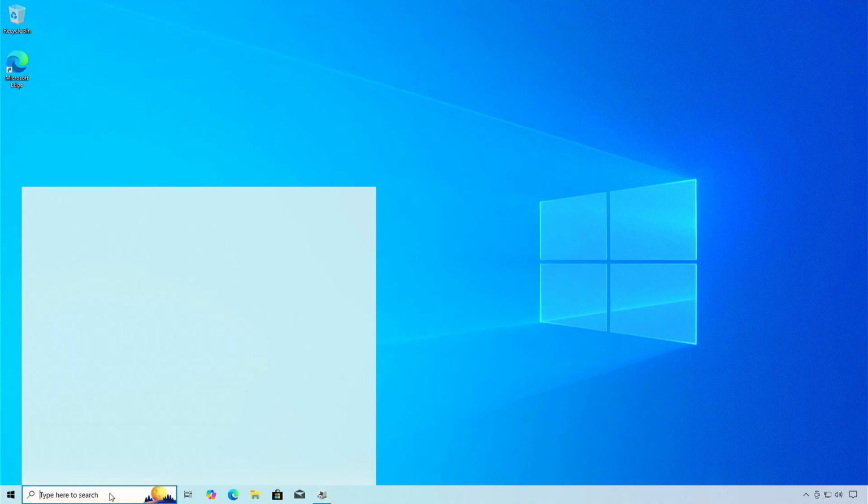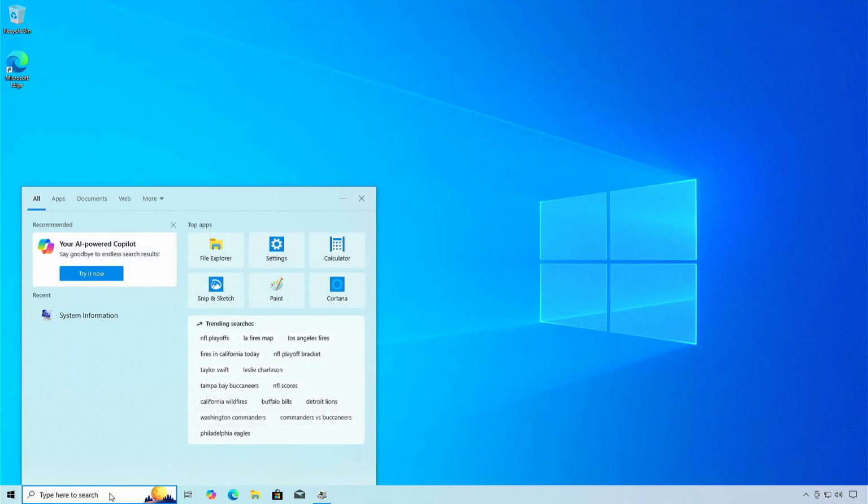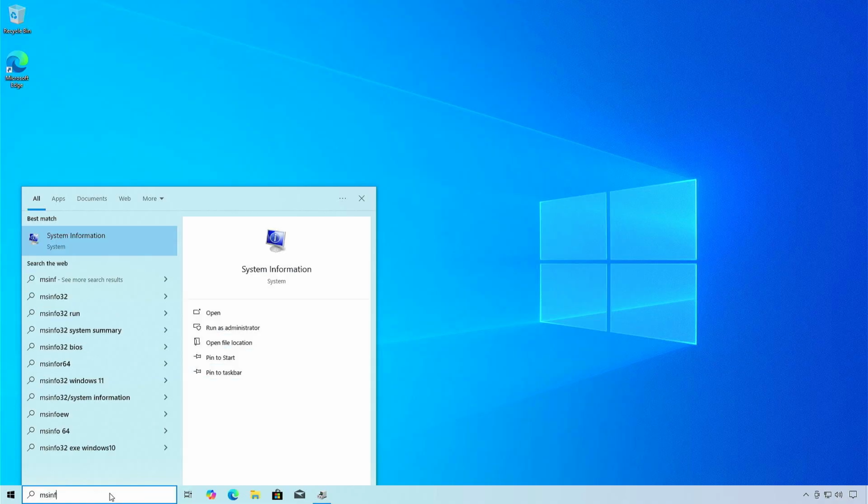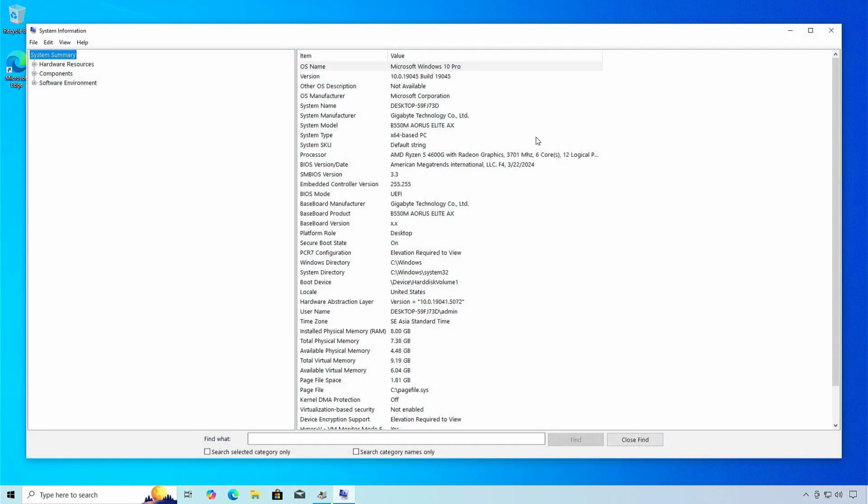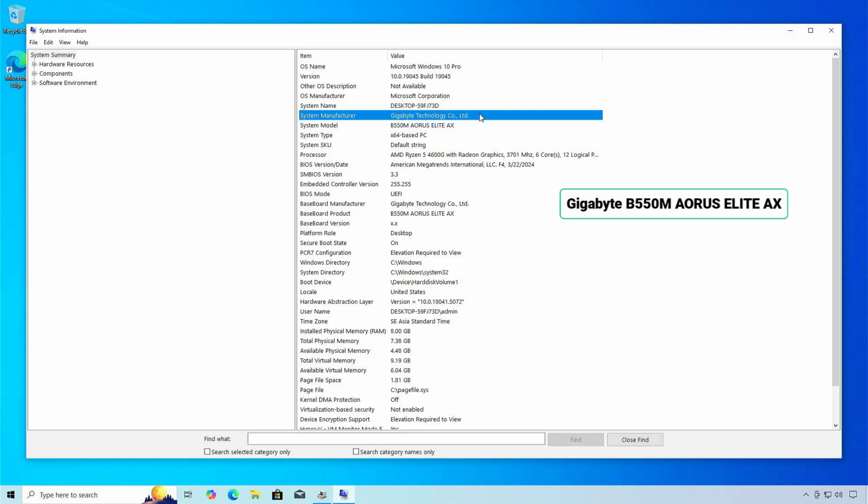First, open the System Information app. From here, you can check the motherboard manufacturer and model.